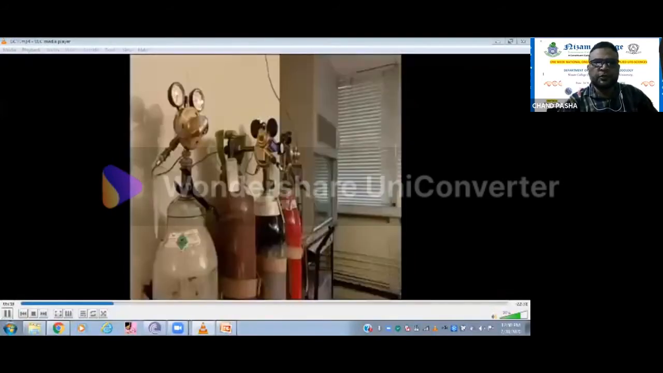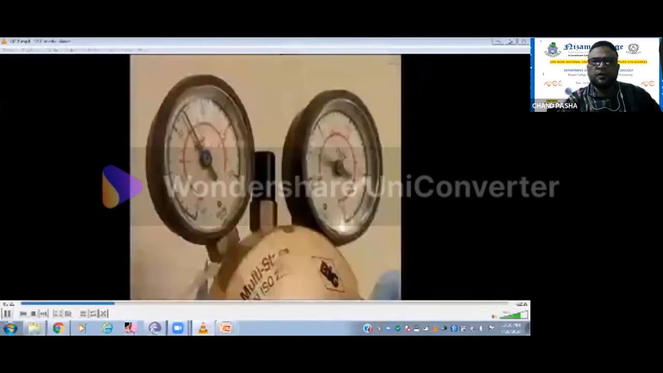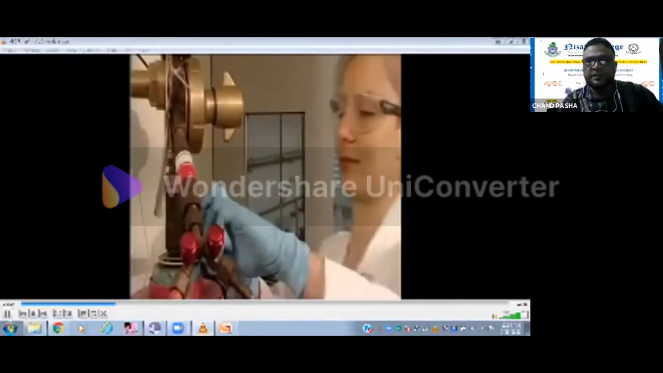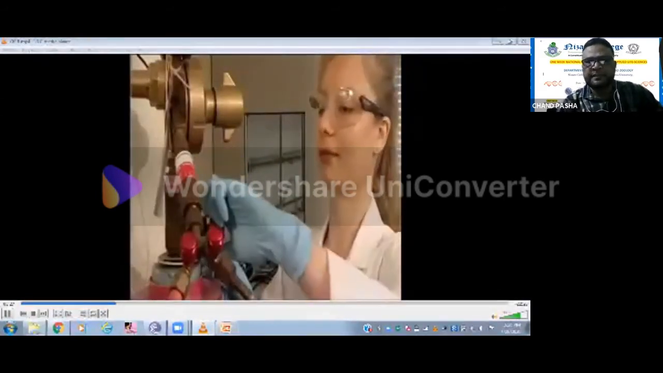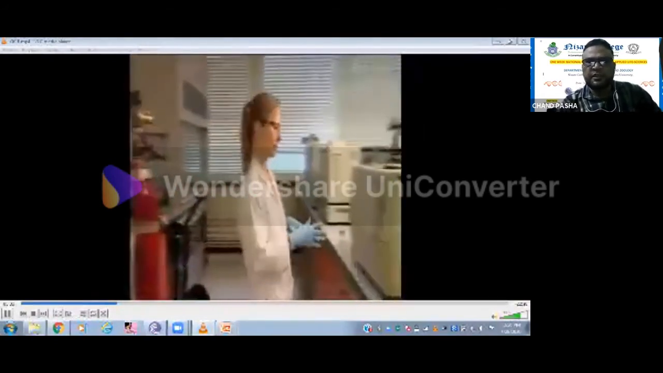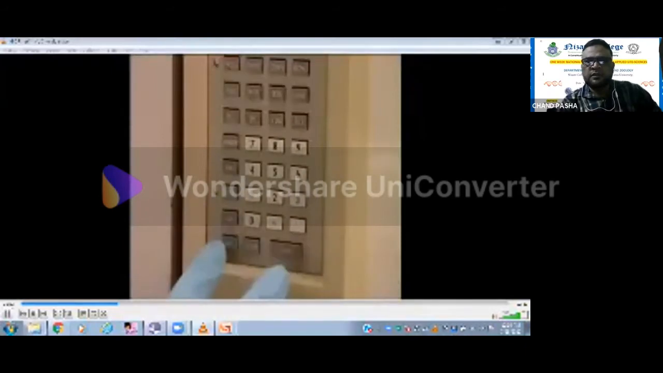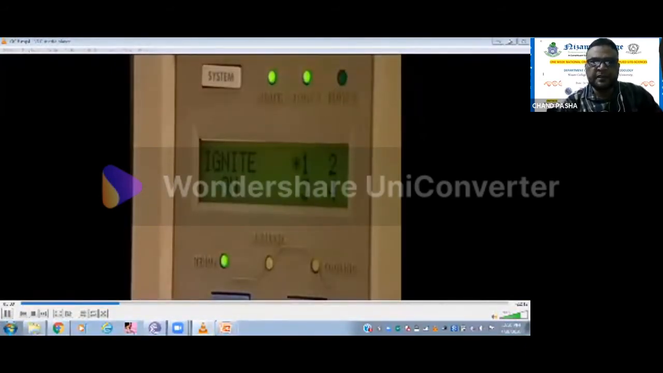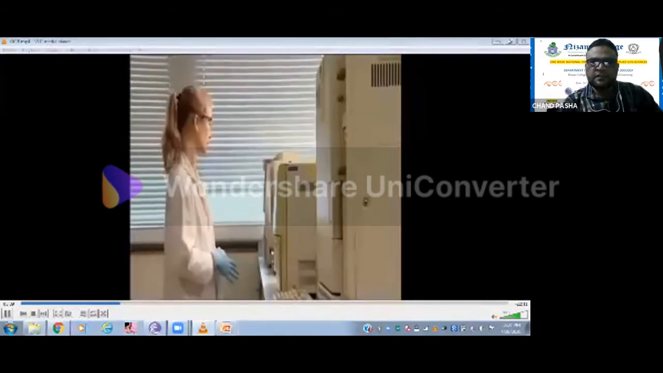Before starting operation and before closing, it is a must that you check the gas cylinders. And whenever you are starting, first you check the pressure and turn it on. So we are igniting the FID detector.